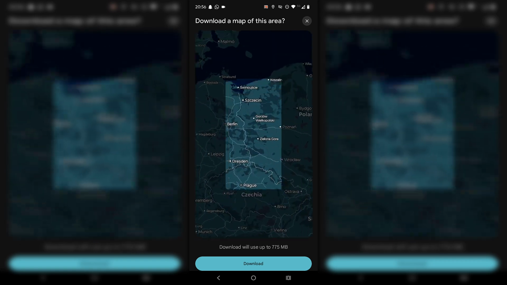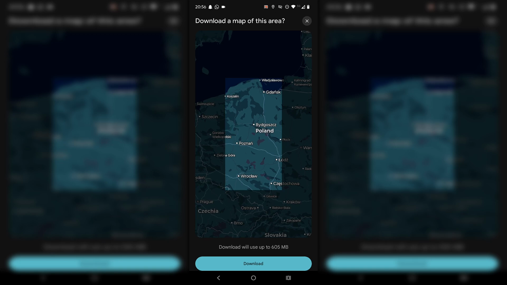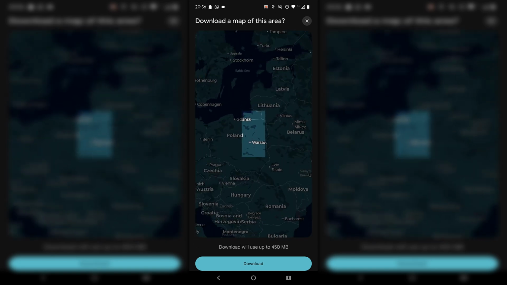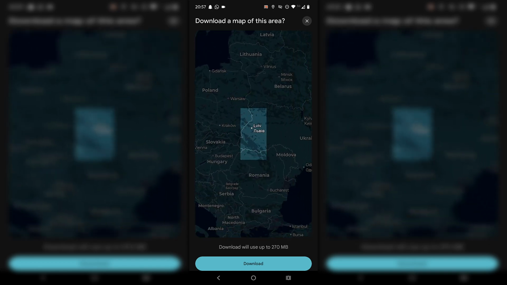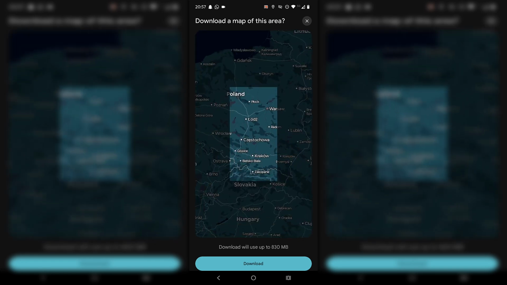Then you can drag around and whatever is in the little box is going to be downloaded. You can also pinch, zoom in and out, and you'll get a file size estimate on how much storage it's going to take up. And once you're happy with the selection that has been selected, click on Download.